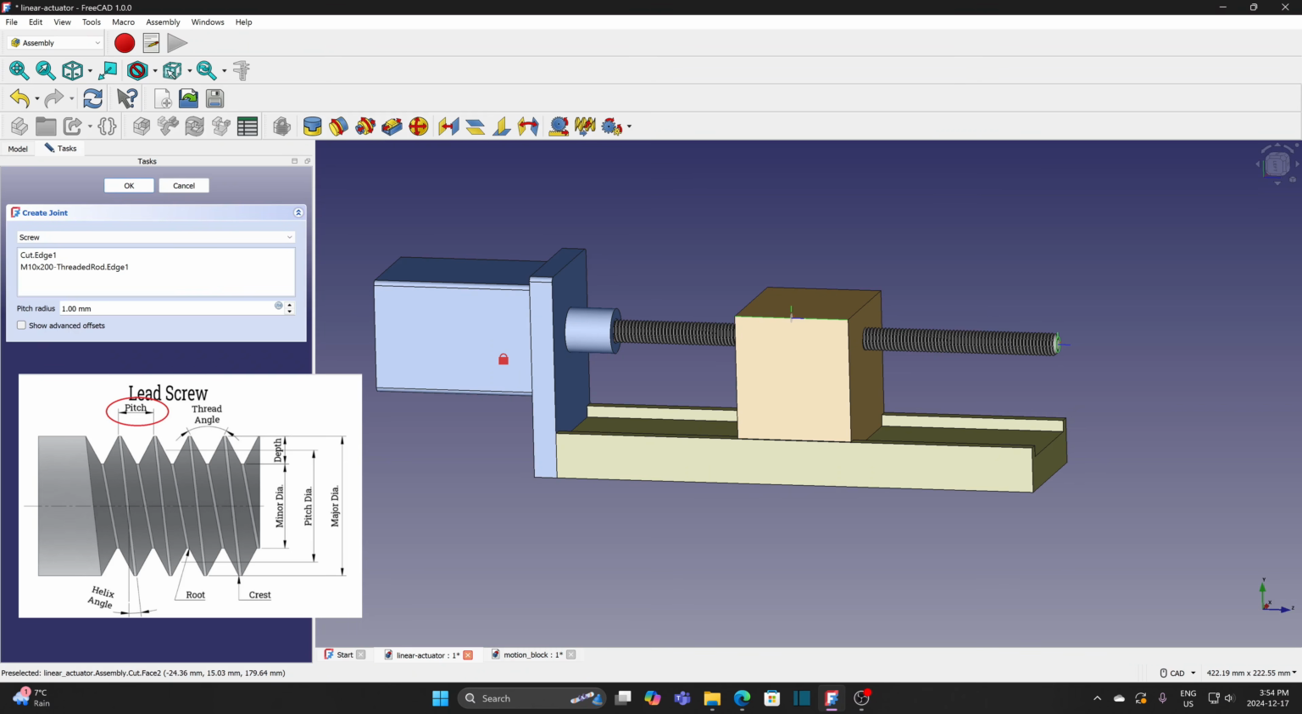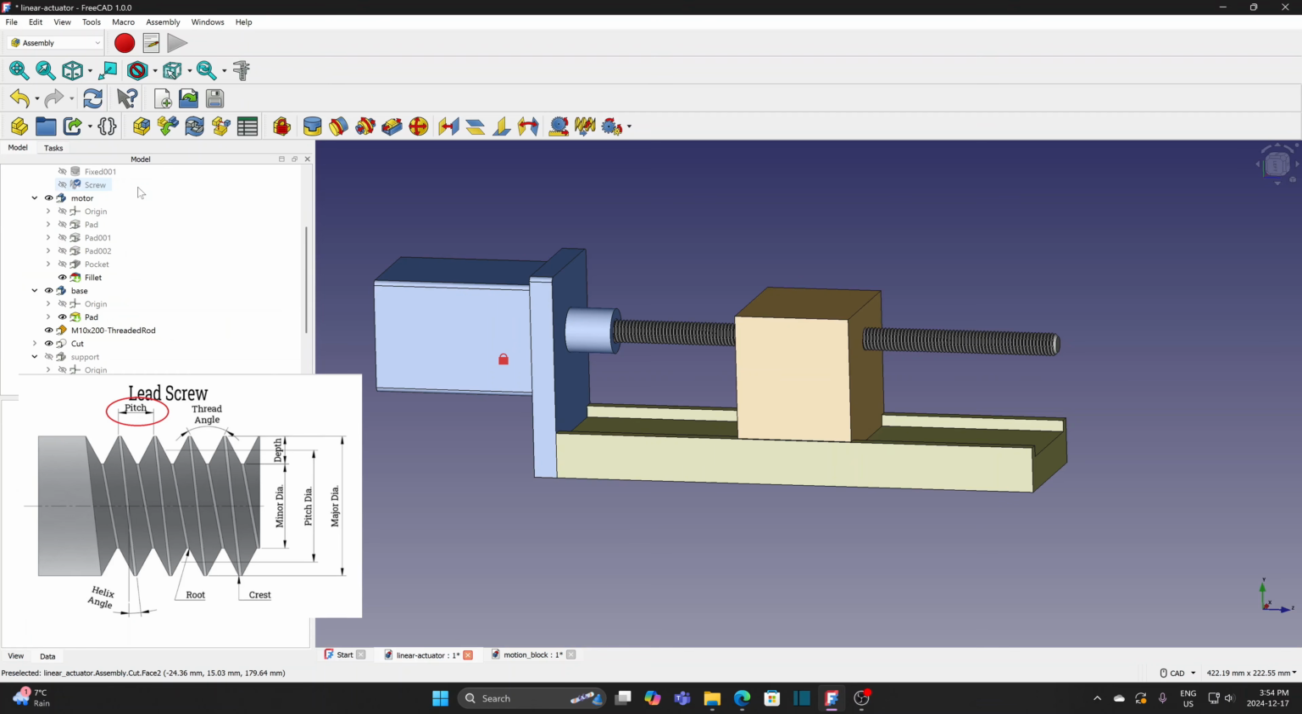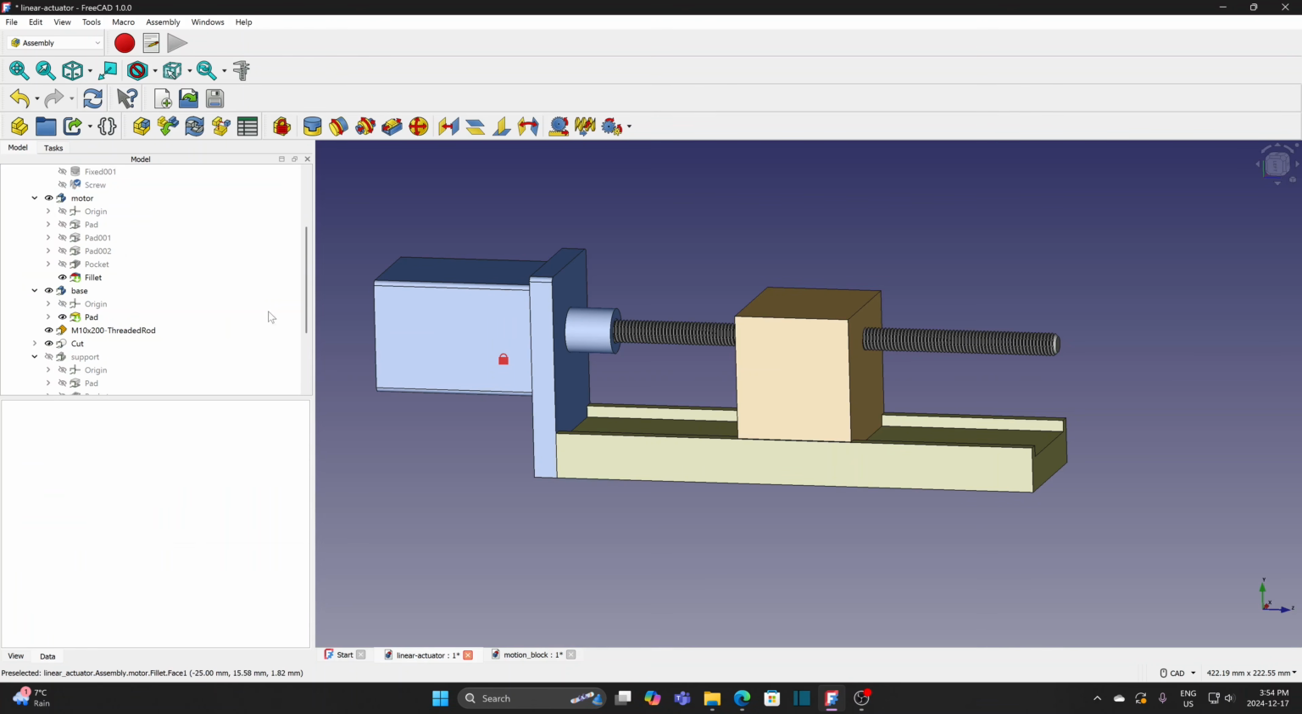The pitch radius is in fact the pitch of the threaded rod. It is the distance moved when the screw makes one complete turn. For M10 thread, the pitch is 1.5 millimeters. Show the support plate.